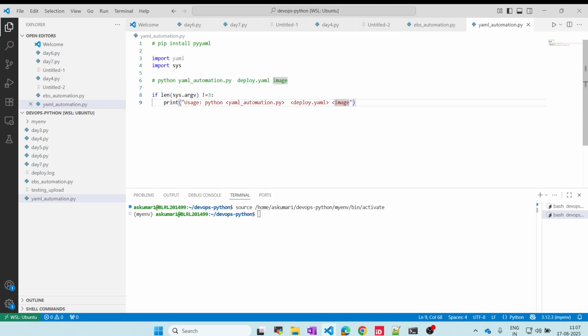So if someone is not giving the exact length, it will just exit. We have to give the exit status as well. Based on that exit status, we can know whether it is success or fail. So in case it fails, it will exit with sys.exit(1).